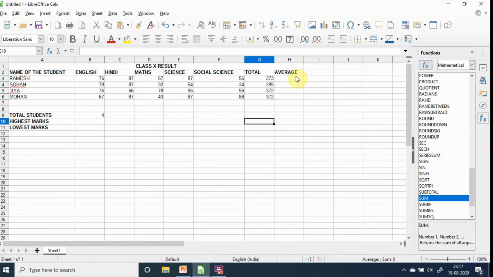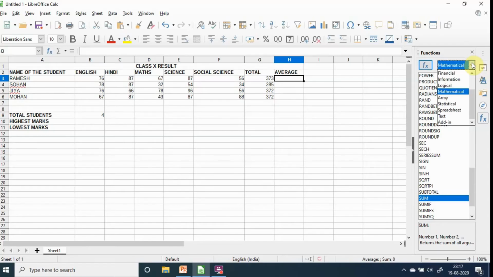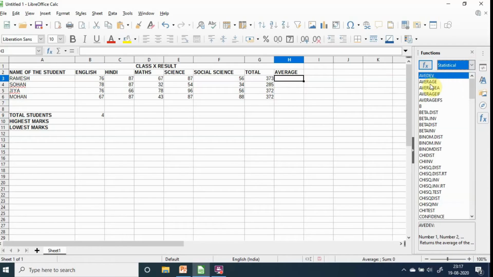Next, we are going to find the average. For finding the average, we will select the statistical option from this drop down box. And here is the average function. After clicking on average, we will click on this option called the insert function into calculation sheet and our function will be inserted in the active cell.